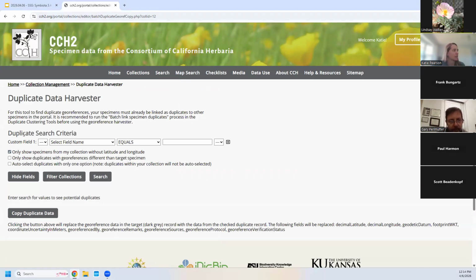So what it's automatically going to do is show me specimens. Since this box is checked, it's going to show me specimens that have duplicates that do not have a latitude and longitude. And it's going to show me the linked duplicates of those specimens that match the search criteria that I put right here.